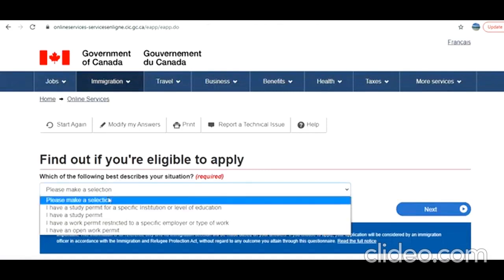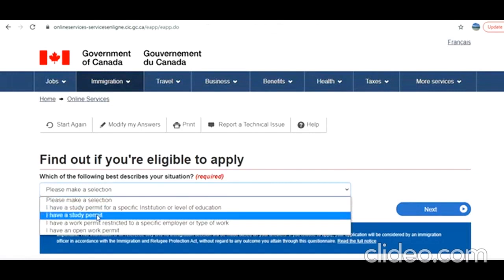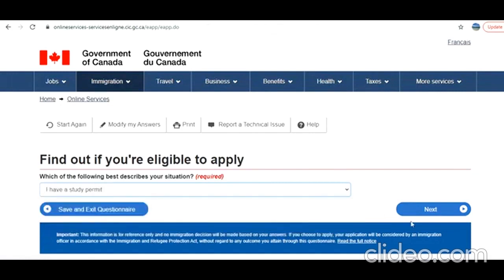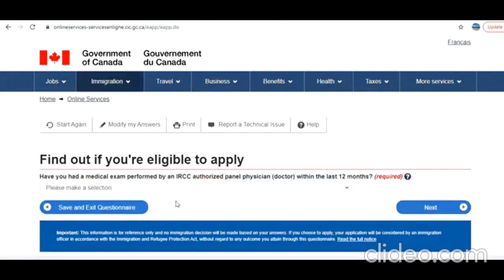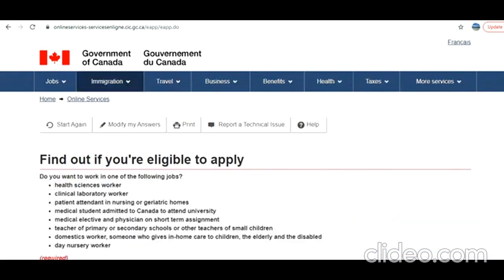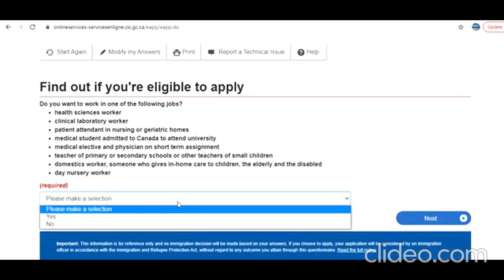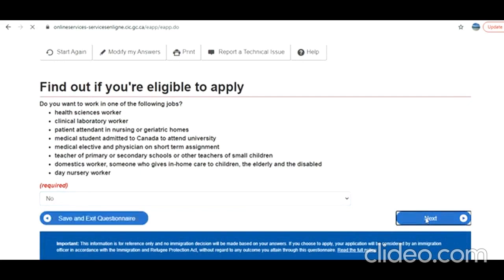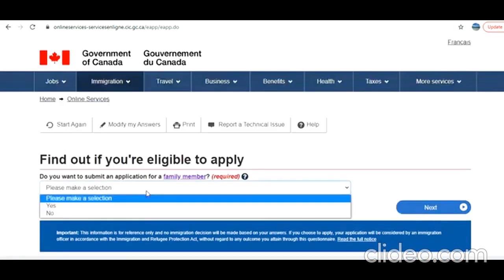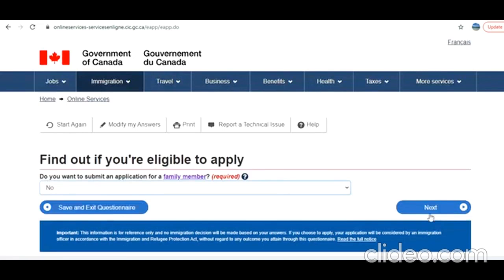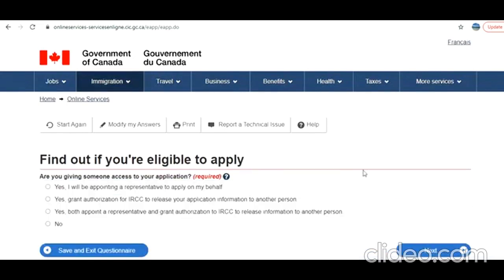Describe your situation. He has a study permit, whatever is applicable in your case. In the past 12 months, have you gone for any medical exam? No. Designated country or territory? Let's say no, in the past 6 months. Do you want to work in the following jobs? Healthcare, clinical laboratory, patient attendant? Let's say no. Do you want to submit an application for a family member? Let's say no. Are you giving someone access to your application? Let's say no.